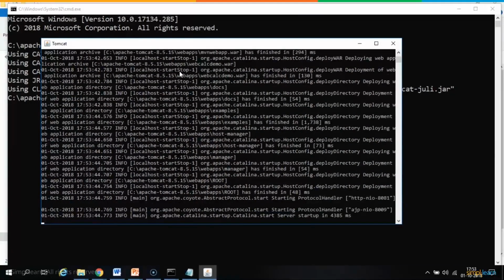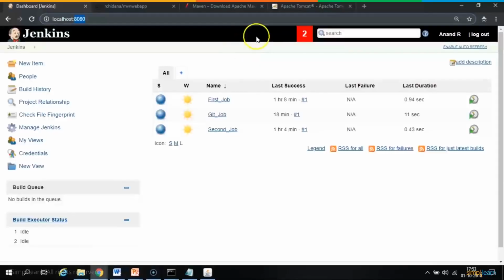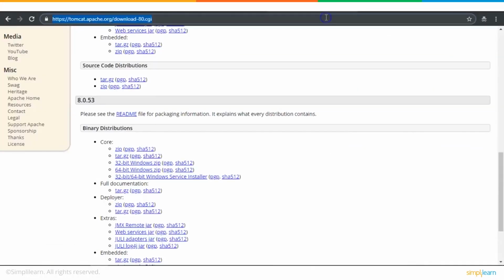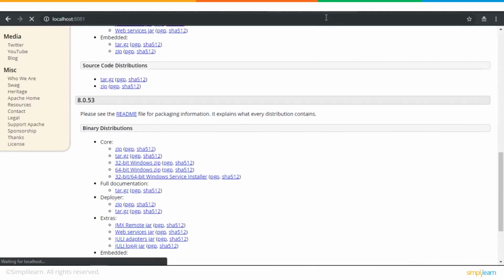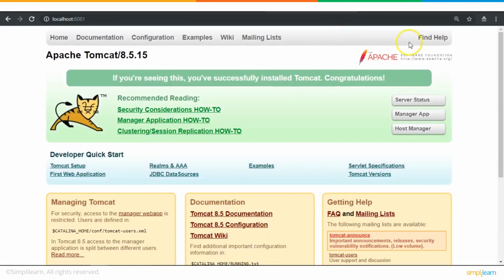It's pretty fast. It just takes a few seconds. Yes, there you go. Tomcat server is up and running. Now this is running on port 8081. So let me just check if that looks good. So localhost 8081. Okay, my Tomcat server is up and running.